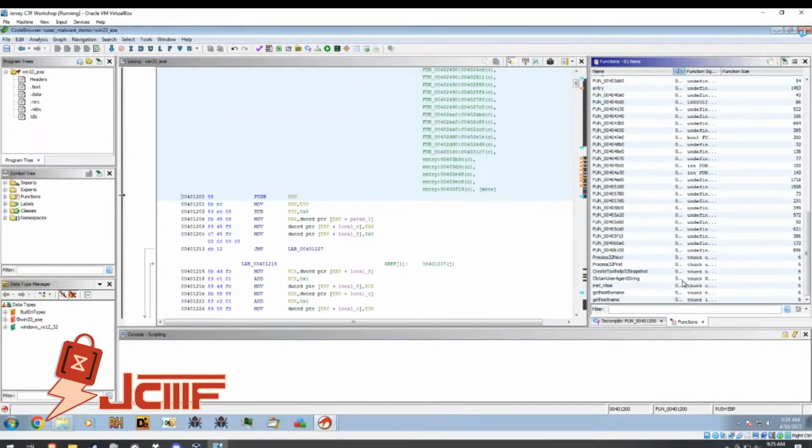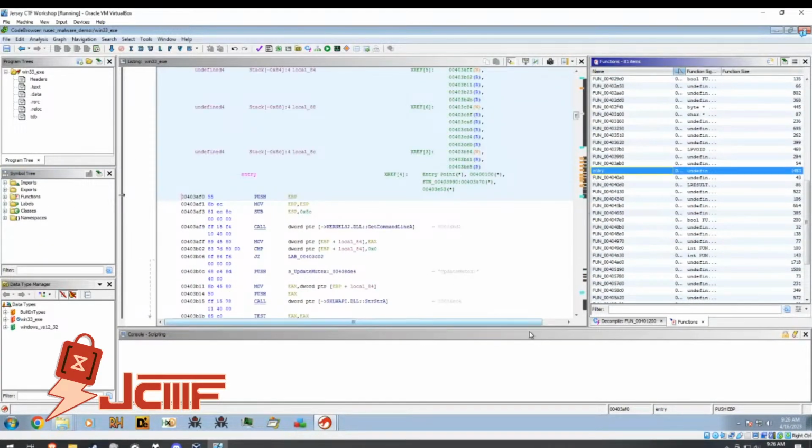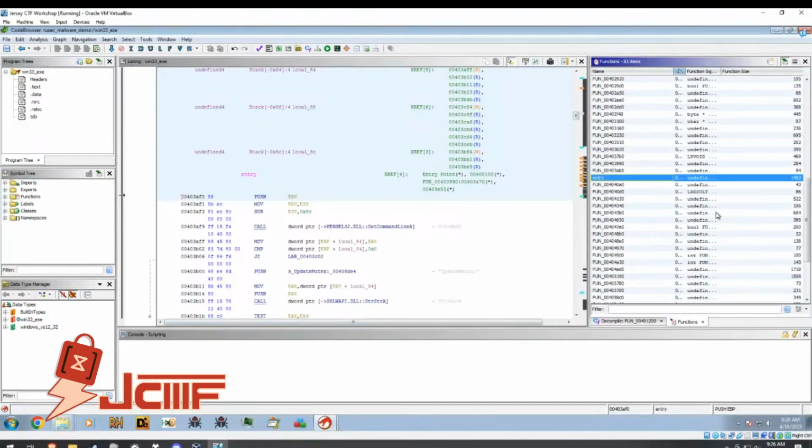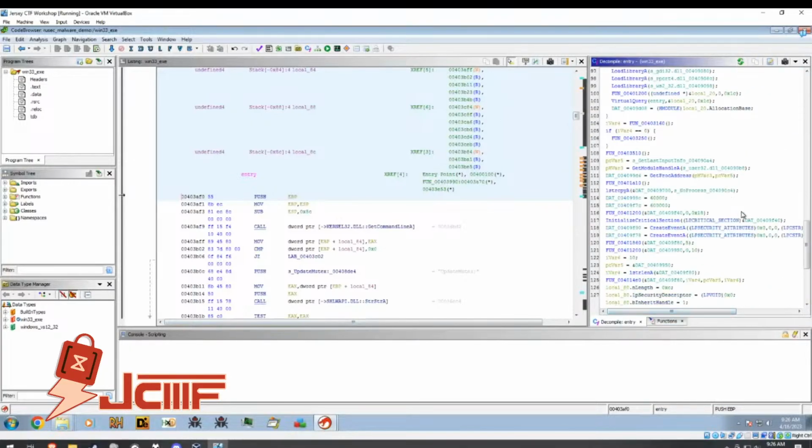So one thing that we can do is, in either the functions list over here or in here, you can see the entry. So entry is often, it depends on your executable. Some executables that actually have a main like they're supposed to, the main is where you want to start. But if you can't find the main, a good way to find it is to follow from the entry. But as we'll see in a second, there is no main here.